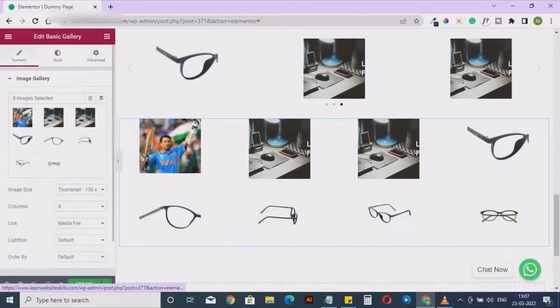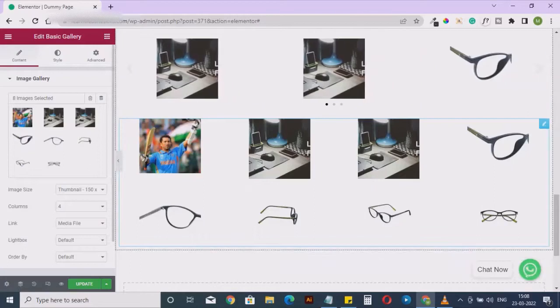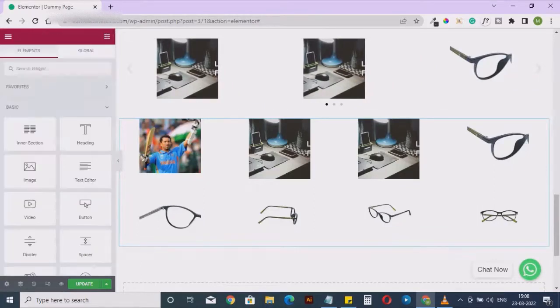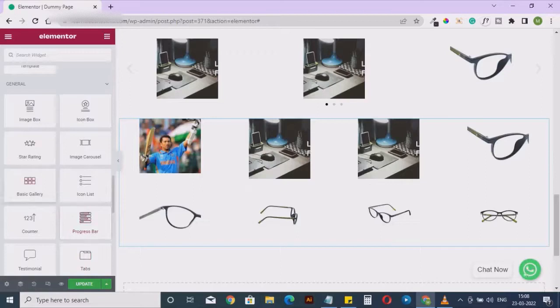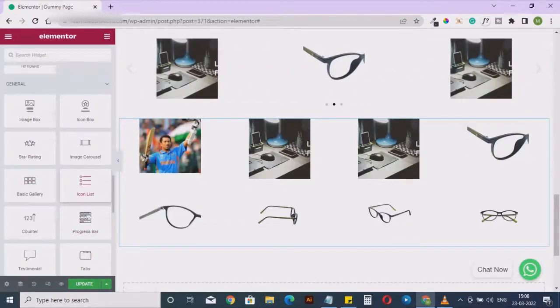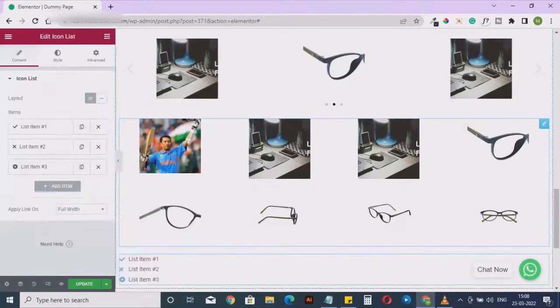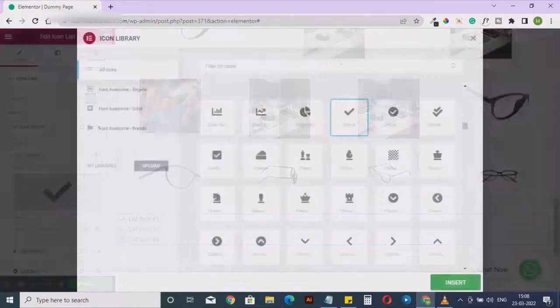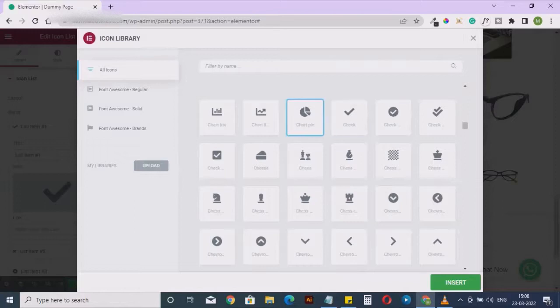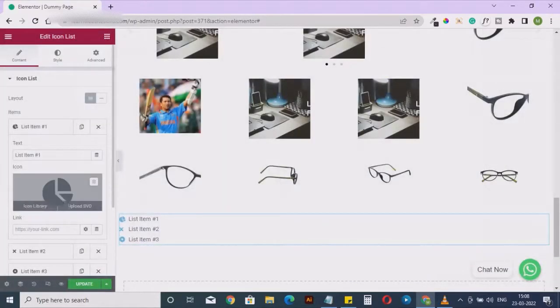So the next widget is icon list. Icon list is used to add the features of a product or service. So you can see here there are 2, 3. You can edit these icons, like you list, like these are like pointers basically.